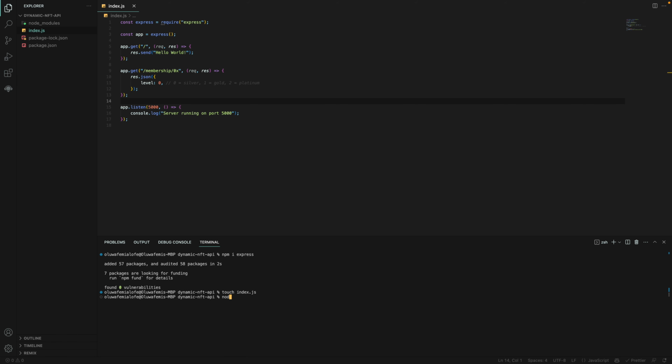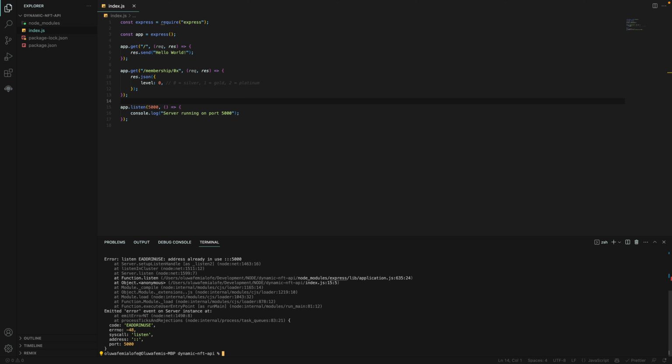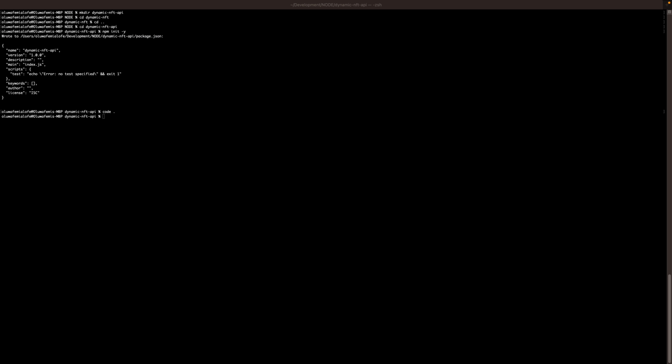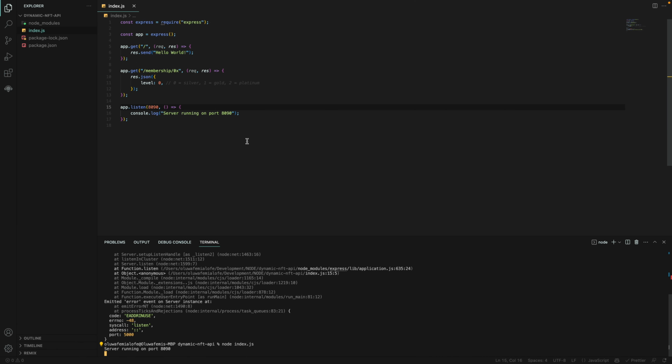Now let's try this out. Although we're going to still change this address, you will see that shortly. But let's try this out first. Node index.js. Port 5000 already in use. What can we use? Let's just try ports 8090, that should be available. Let's see. Okay, server running on 8090. Let's try it out.